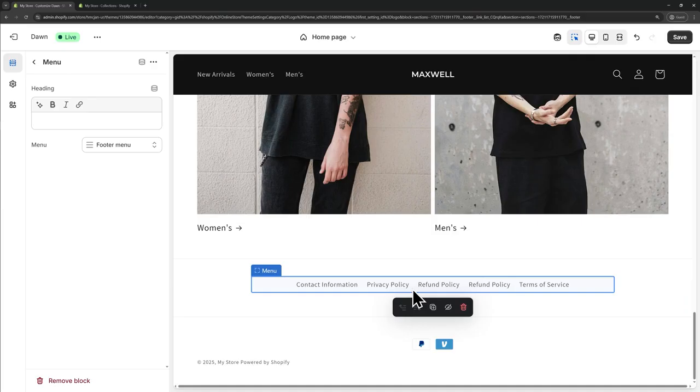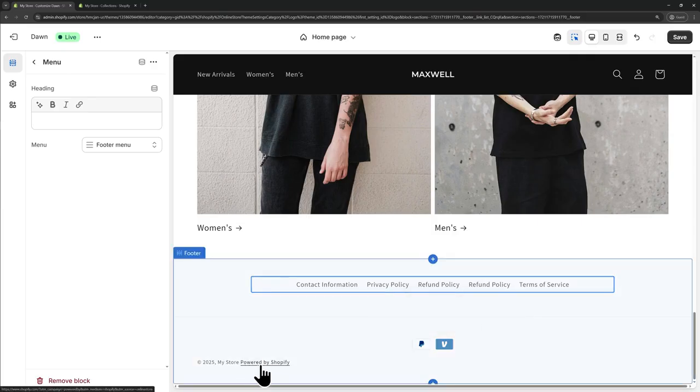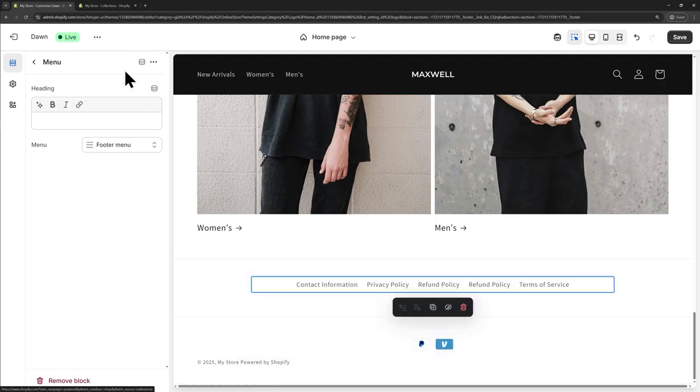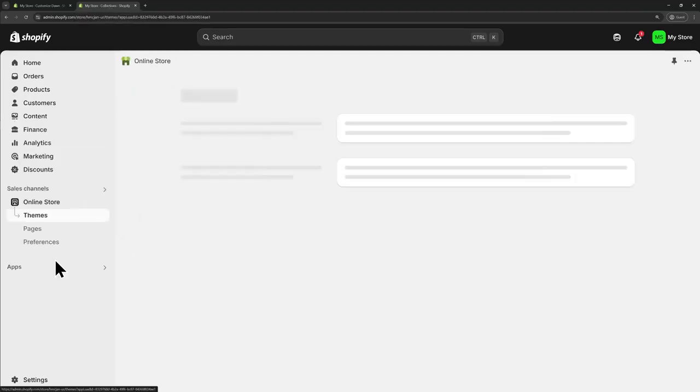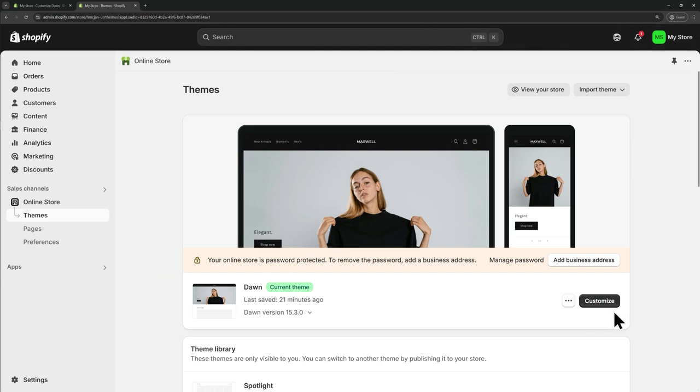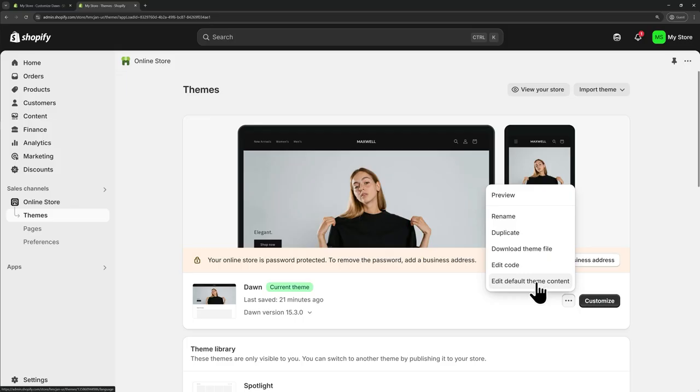Now, the last thing I want to do here in the footer menu area is remove the Powered by Shopify text. And unfortunately, it's not as simple as just highlighting it and removing it. We have to go to a separate area. It's not too difficult though. Let's go back to the top here and click on our other tab, and then click on Online Store on the left-hand side. Now let's click on the three dots next to our current theme, and then click on Edit Default Theme Content.